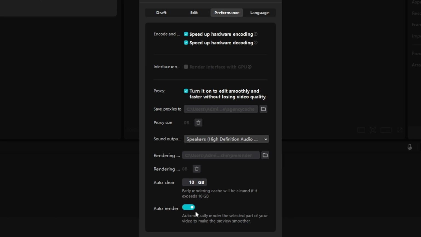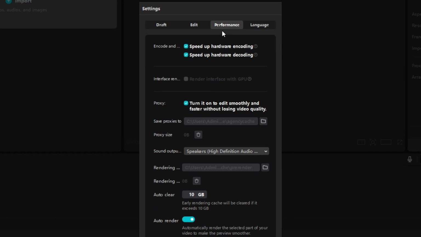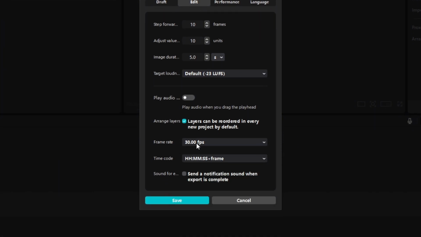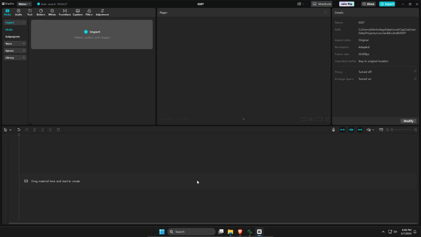Check this auto render option. Actually, one more thing. Click on edit and select 60 FPS. This will make the animation much smoother. So yeah, that's for the CapCut.